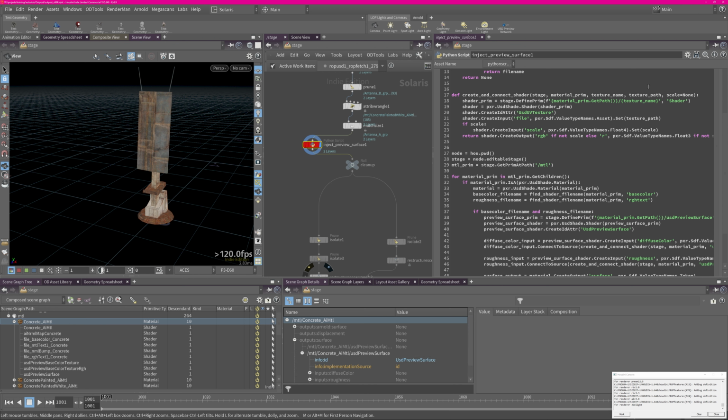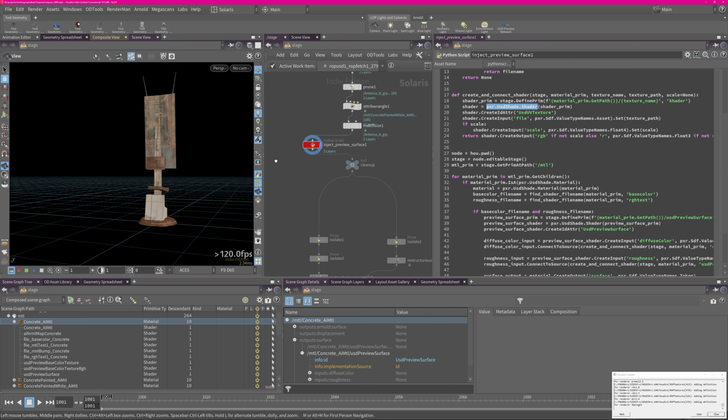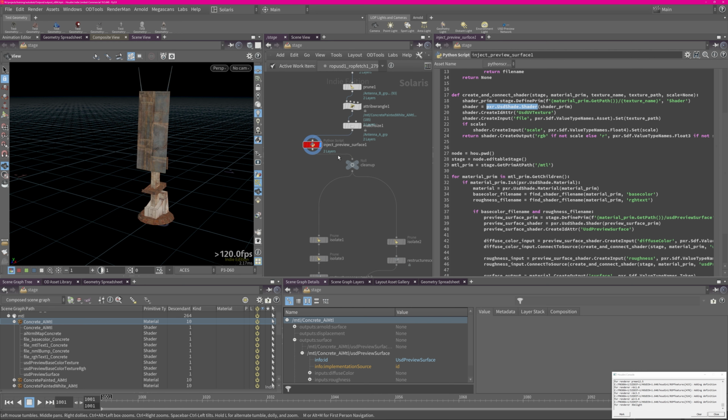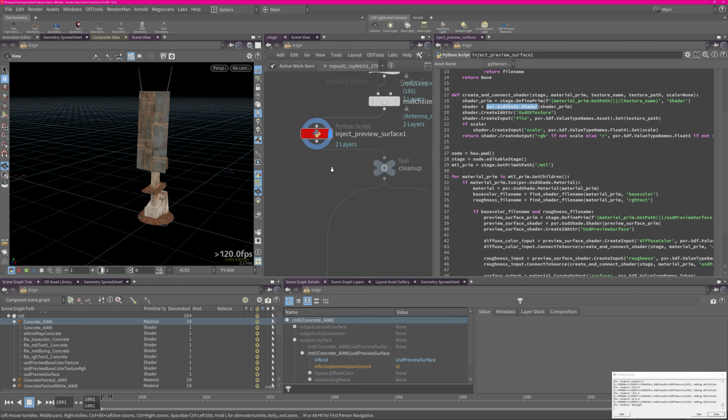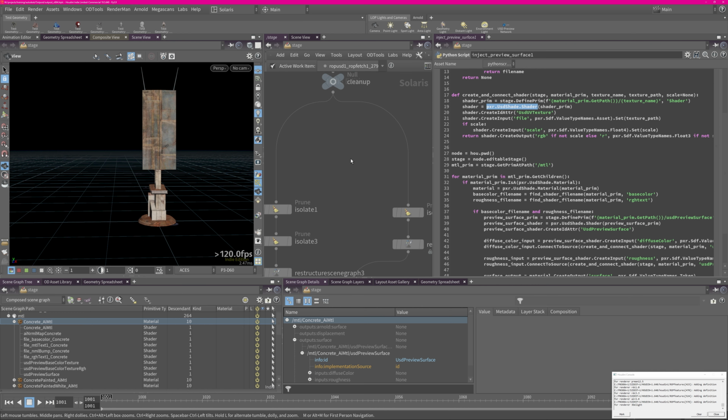I was using, again, ChatGPT to help me out a little bit quicker because otherwise I had to go through the API and find the correct calls here. But with ChatGPT, it's quite easy to find APIs. And now this is literally displaying my base color texture in the viewport, which is super handy.